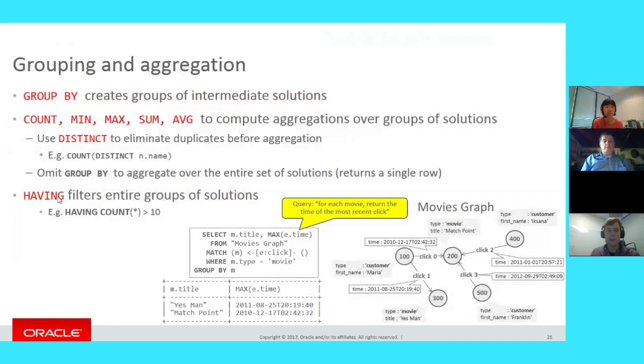And the HAVING clause, you can use after GROUP BY to filter out entire groups of solutions. So here we filter out groups that have more than 10 elements.